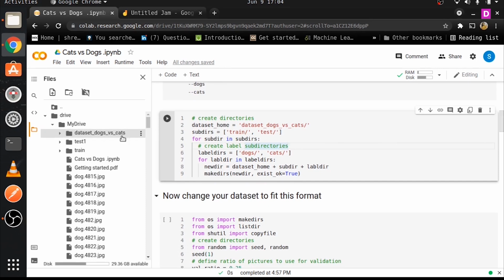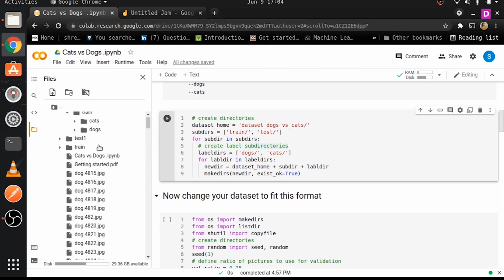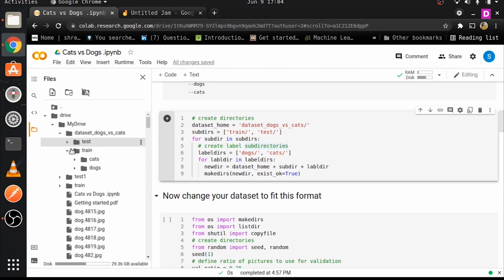You can see you have dataset dogs versus cat. You look here, you have two directories, test and train. Inside train you have cats and dogs. In the same way, inside test you have cats and dogs. So this is basically the structure that we are looking for.